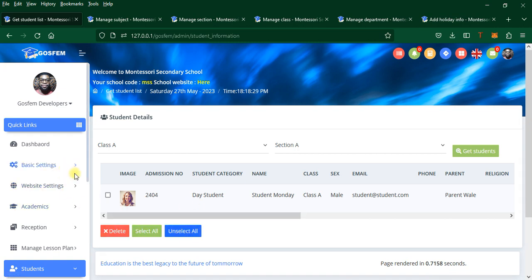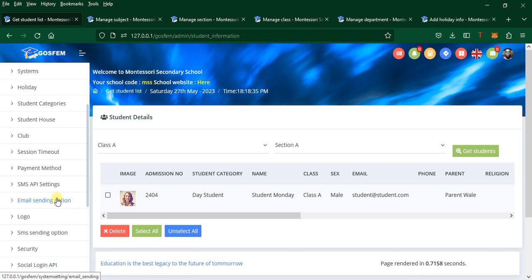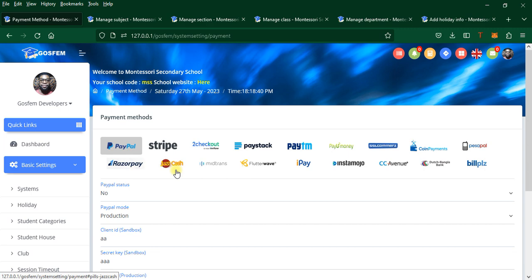Another beautiful thing that I want to show you is the payment method. Maybe you might need to use an online payment system for your school. So we have about 18 or 19 payment gateways, and we are still adding more every day. As at now I'm recording this video, we have like 18 or 19 payment gateways successfully integrated to Gosfem.